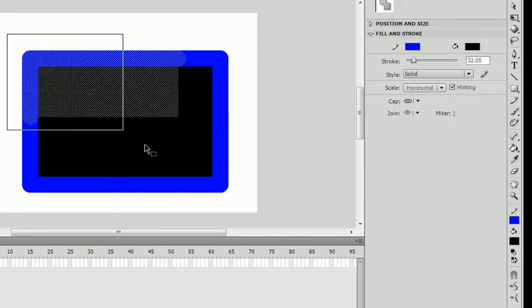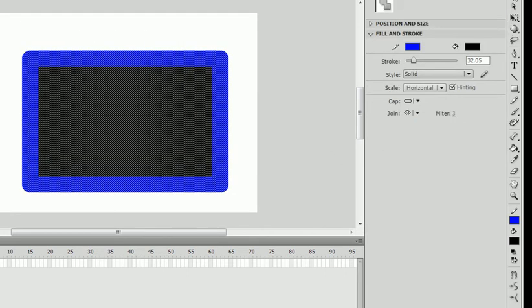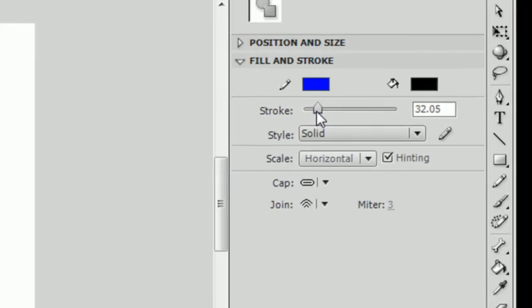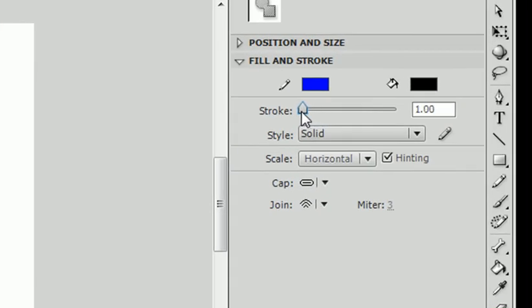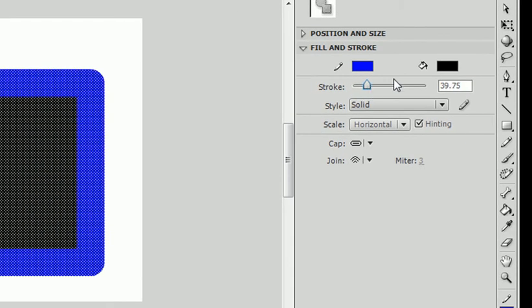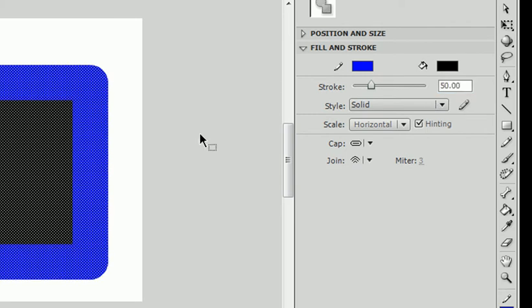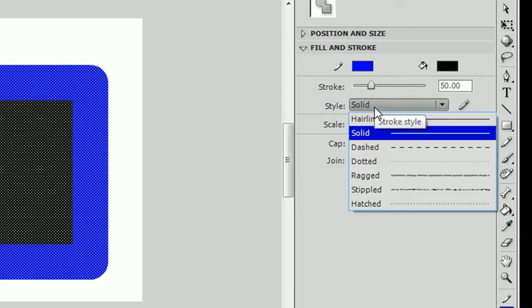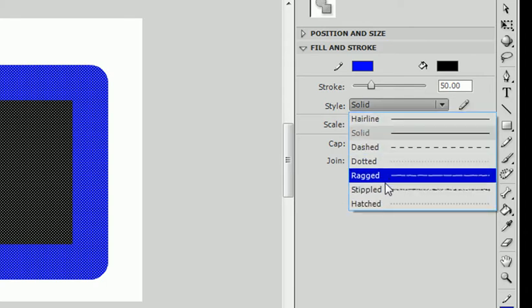Select the whole object with your selection tool, V for shortcut key, and you see we have this option for stroke. By default, your stroke should be 1. To increase it, you just drag this along, or you can type it in. Let's make this 50. Now our stroke is thick. If we were to click on the style, we would have all these different ways of what our stroke would look like.